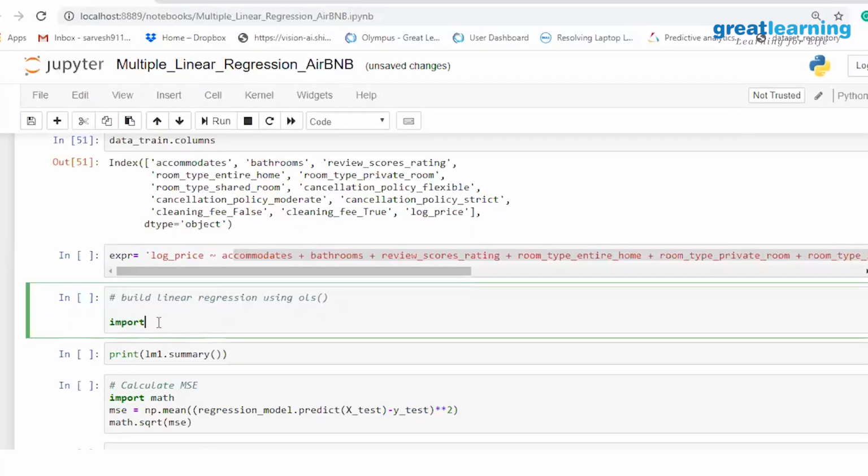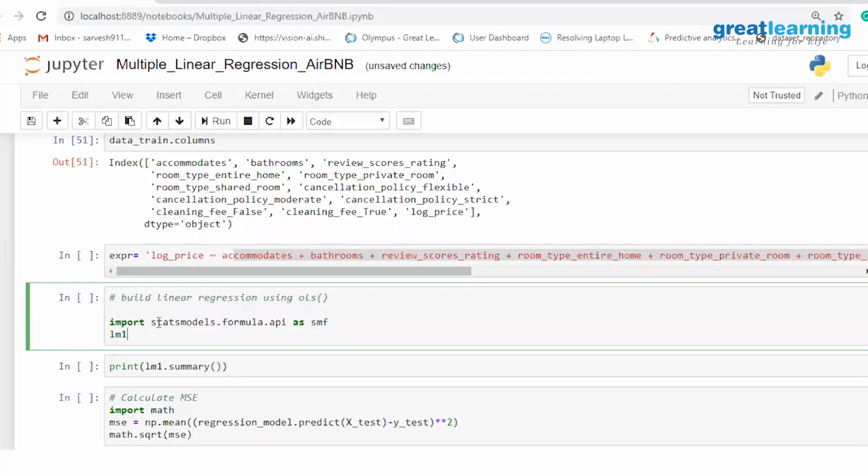First, we have to import the libraries. Import statsmodels.formula.api as smf. Again, LM1, I'm just naming it LM1, any name, it is just a name. smf.ols, formula. What is the formula? I have given it as expr in the previous expression, and the data, data train.